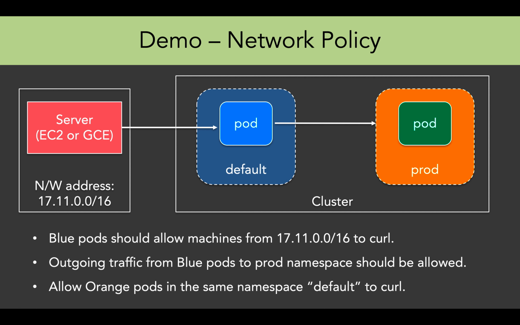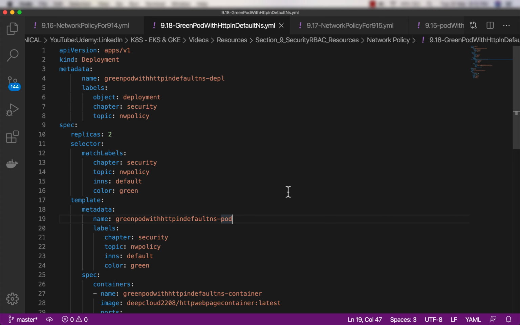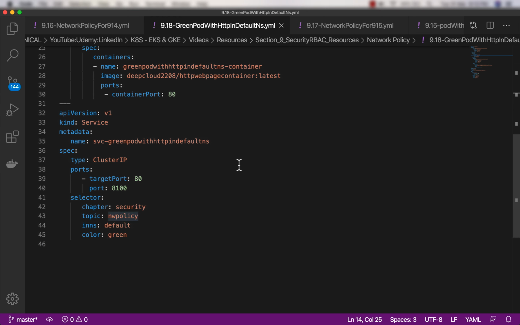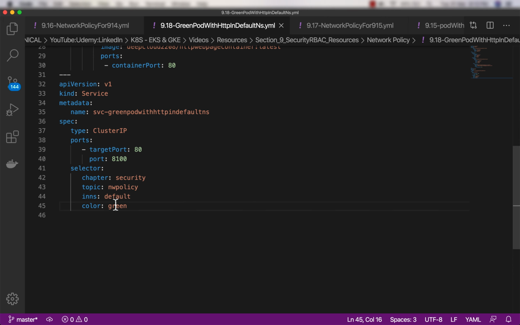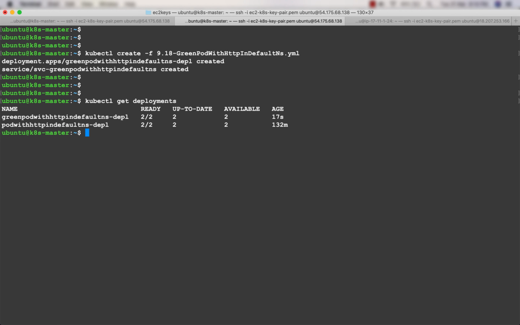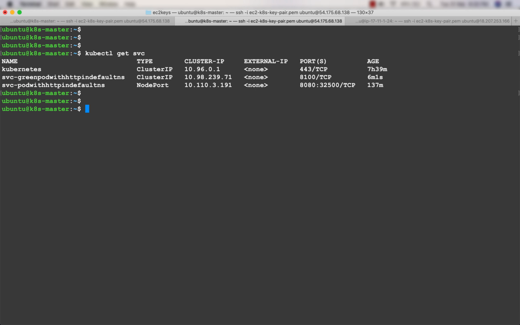Then we can allow orange pods in the same namespace default to do a curl. So let us go ahead and do that. I'm using this deployment file. It is same as the earlier one with a bit of changes. For example, the color is green in this case, and I have cluster IP which selects these pods. So let us go ahead and create this one in the default namespace. Okay, so this application has been created, green pod with HTTP in default namespace, and I have also created a service with cluster IP. So let's try to access it.